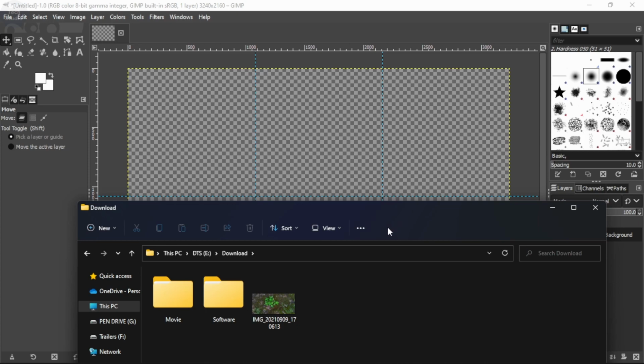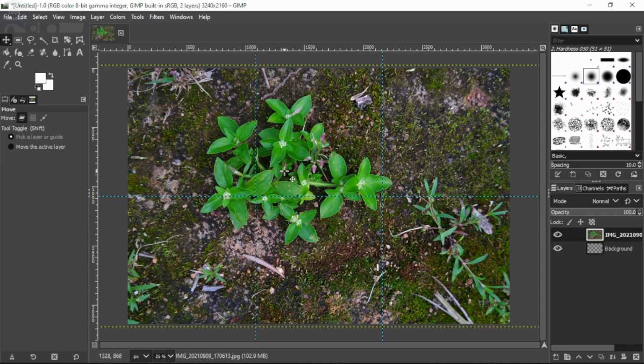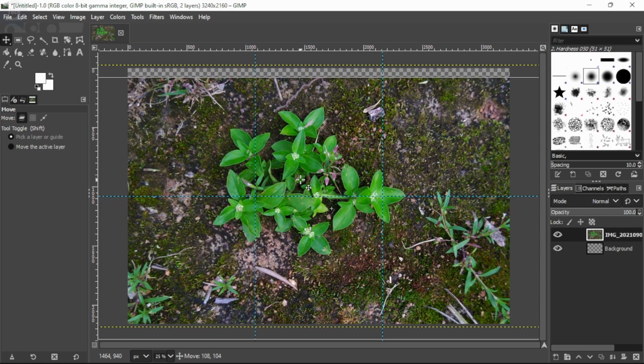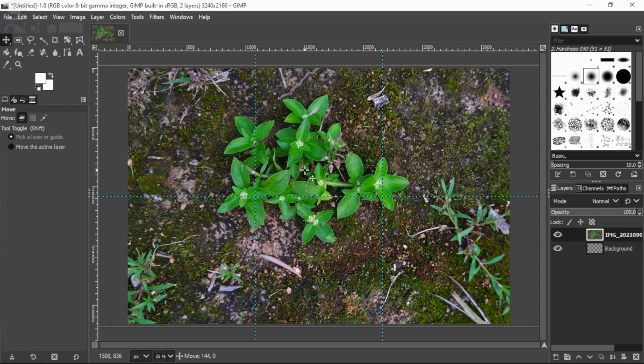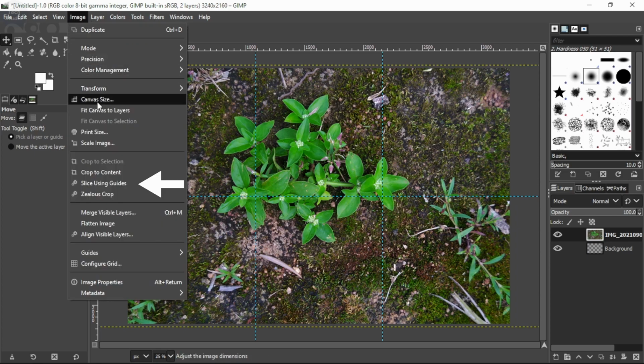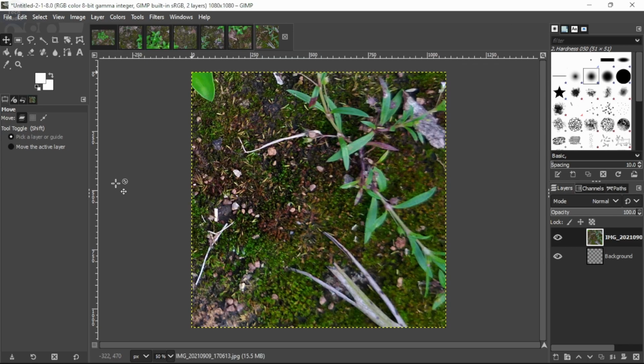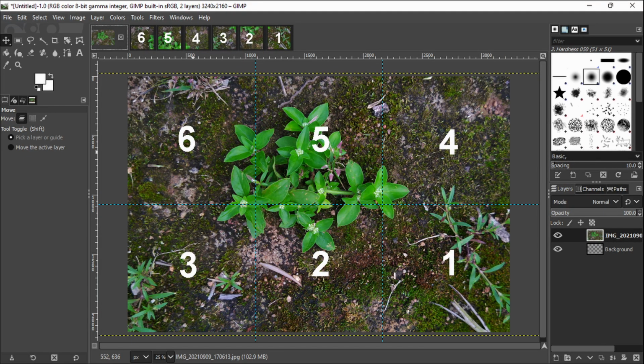After setting up the guides, drag and drop an image and adjust the position as you want. Next, go to Image and click on Slice using Guides, which will create 6 different images with the size 1080 by 1080. Next, export the images in reverse order. To make it easy for you guys, I have numbered them, so just follow the order.